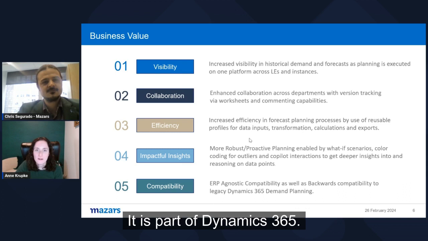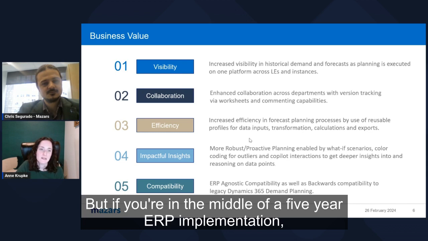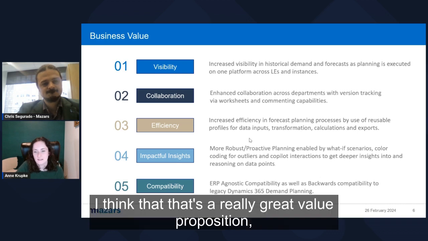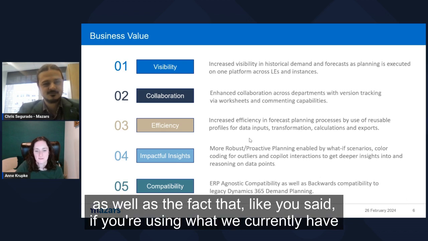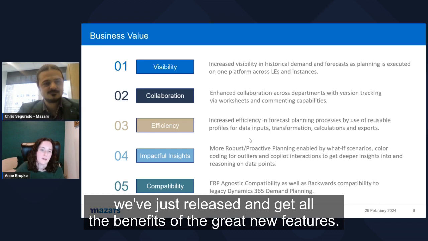It is part of Dynamics 365. It's natively integrated. That is the key use case. But if you're in the middle of a 5-year ERP implementation, you can start demand planning immediately and connect to all of your ERPs, right? I think that's a really great value proposition, as well as the fact that, like you said, if you're using what we currently have for our demand planning, it's really easy for you to adopt what we've just released and get all the benefits of the great new features.